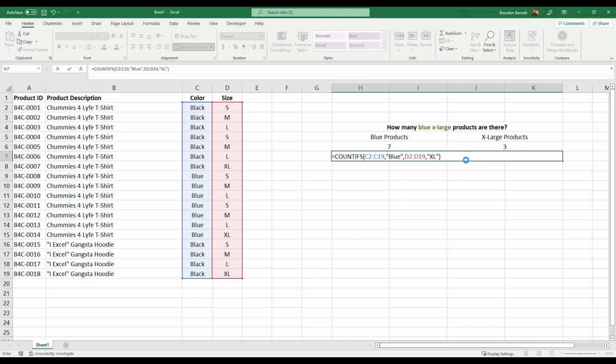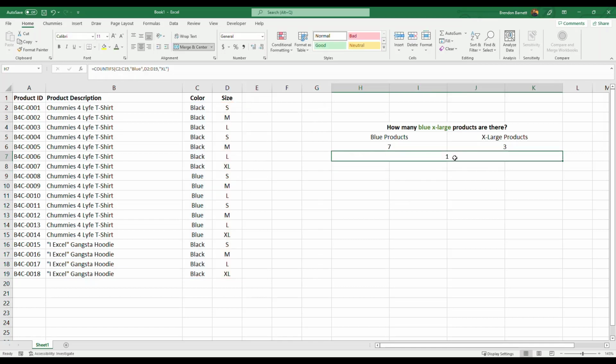So let's go ahead and hit enter. Yep, and in fact we do. We only see that one value, which is this value here. So a really great function, very simple to use.